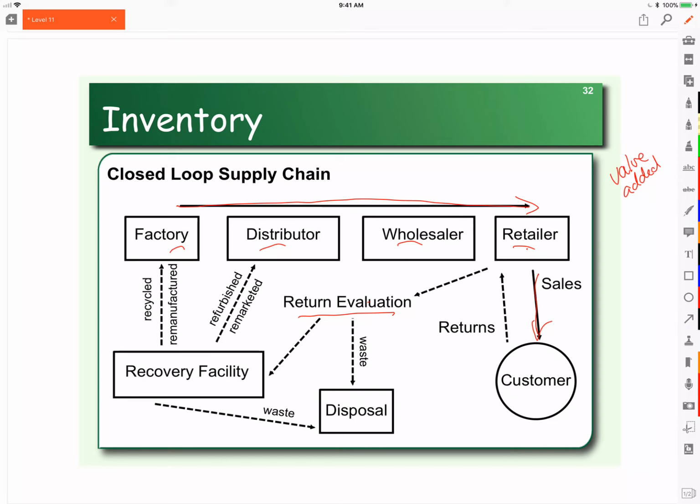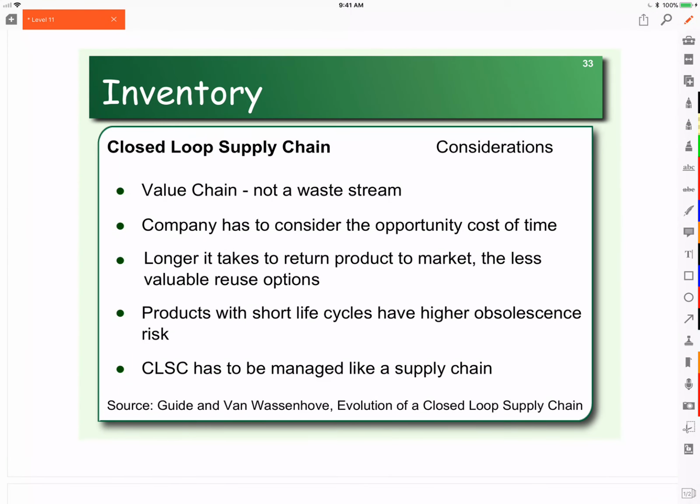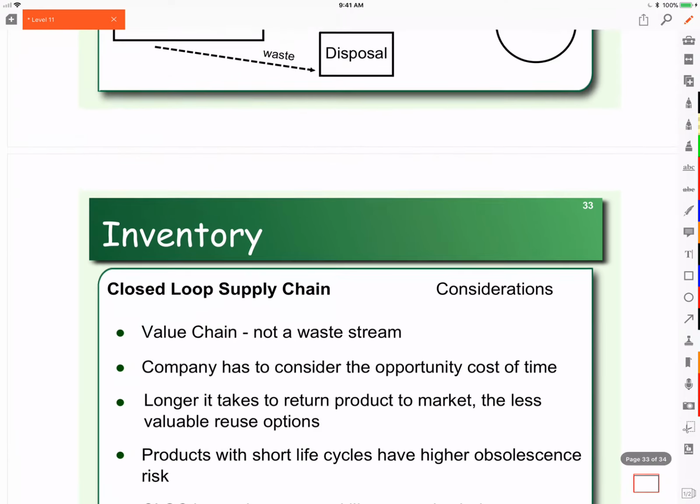We're managing the entire supply chain, and so we need to make sure that the time cost is not so costly that we're actually losing money, that it's more expensive to reuse these pieces of the product or resell some of the product than it would simply be to dispose of it. So we need to add value throughout. We need to consider the cost of time and recognize that the longer it takes to return the product to the market, the less valuable it will be.